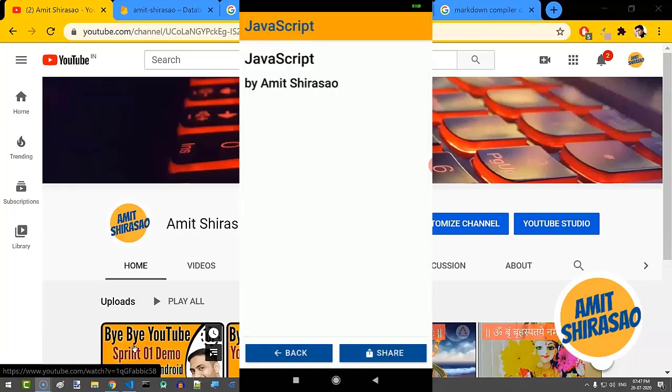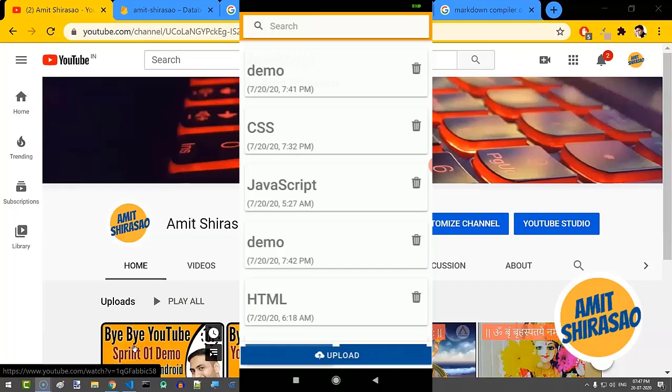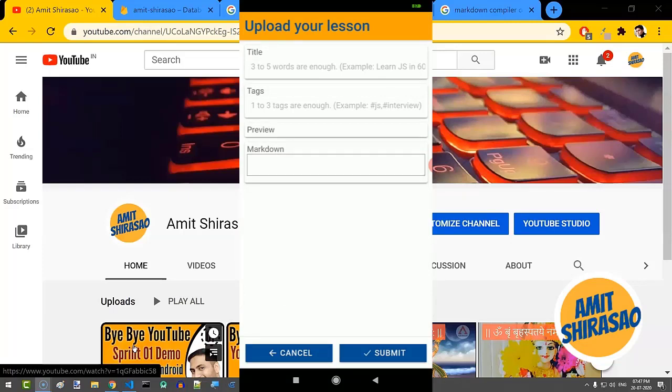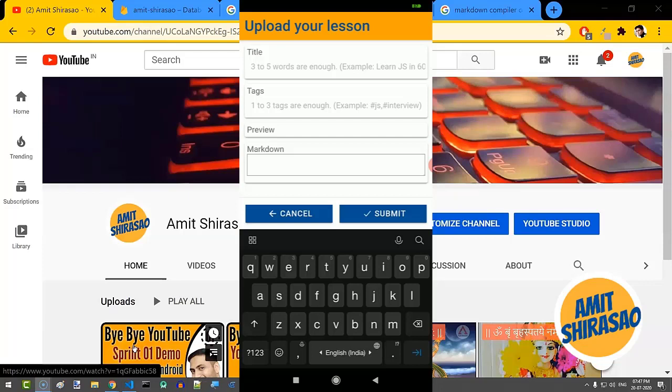Let us go to JavaScript. So here you see that particular JavaScript lesson, and then there's a back button, there's a share button, etc. Share button functionality is not implemented yet. On the upload button click, you will be able to make that lesson. So let me make a lesson for you over here.